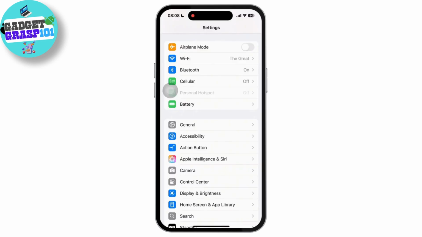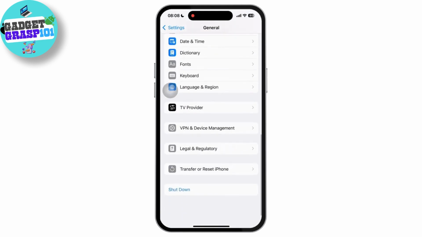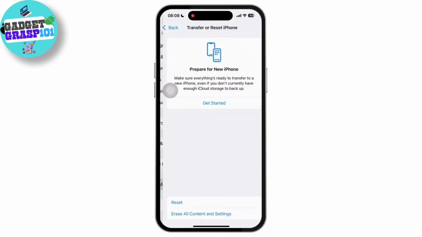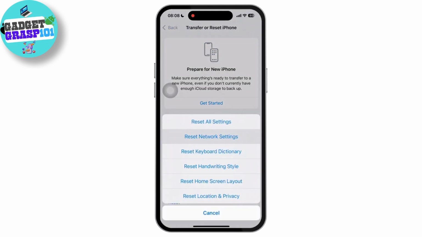Now go back to the settings again, and this time tap on the General option. Inside General, scroll down to the bottom, and there you will see Transfer or Reset iPhone. Tap on it, tap on Reset, then tap on Reset Network Settings. This will reset your Wi-Fi passwords, VPN settings and other network configurations, but it can often fix connectivity issues as well. So that is it.